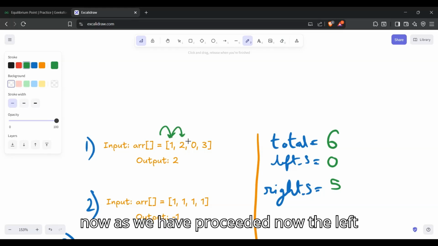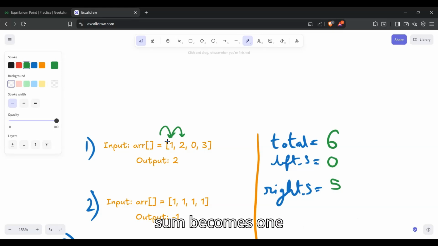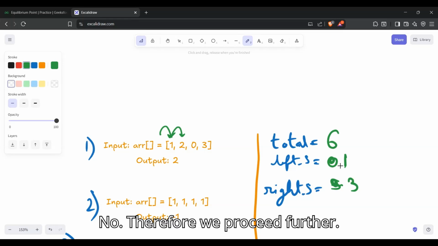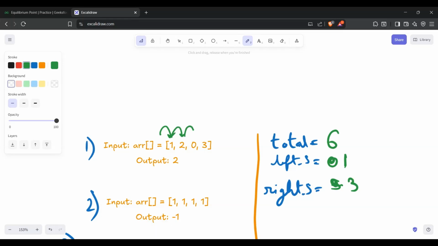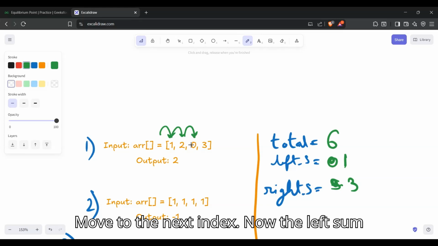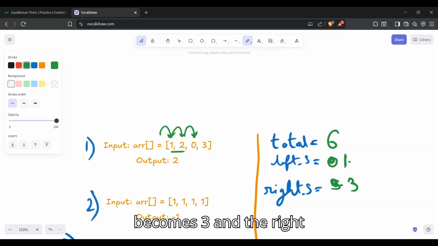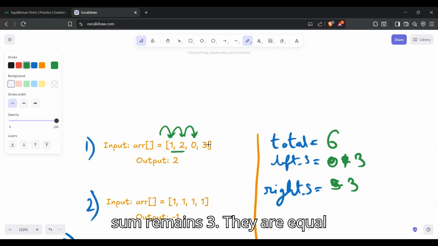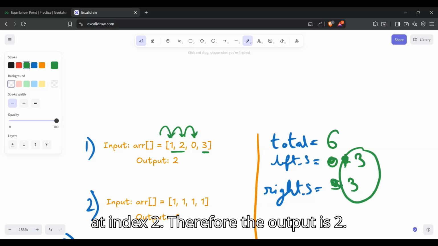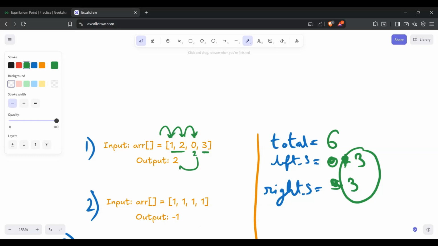Now, as we have proceeded, the left sum becomes 1 and the right sum is 3. Are they equal? No. Therefore, we proceed further, moving to the next index. Now the left sum becomes 3 and the right sum remains 3. They are equal at index 2. Therefore, the output is 2.